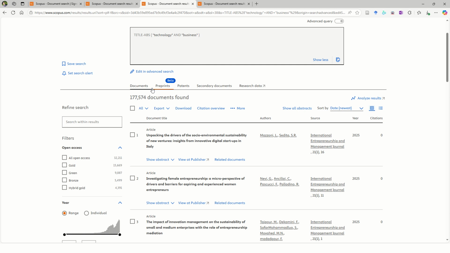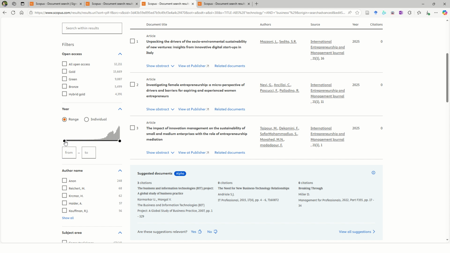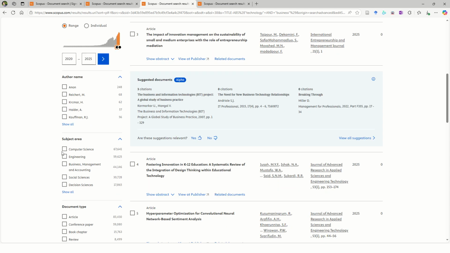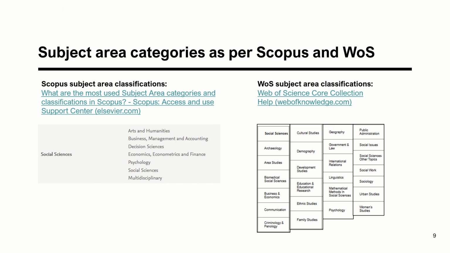Now, here is where you may want to start filtering it. For example, there is a specific range that you may want to go for. Let's say I just decide to pick up articles from the last 5 years, 2020 to 2025. Now, if you want to just look for specific authors or subject areas, this is what we just talked about, right? So when you look at subject areas, this is where you want to go back and refer to how the classifications are done within social sciences.